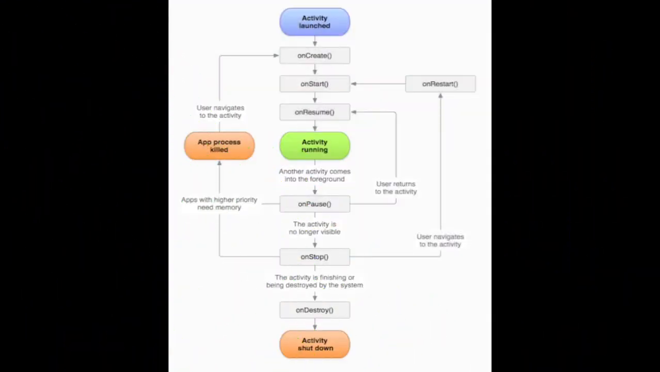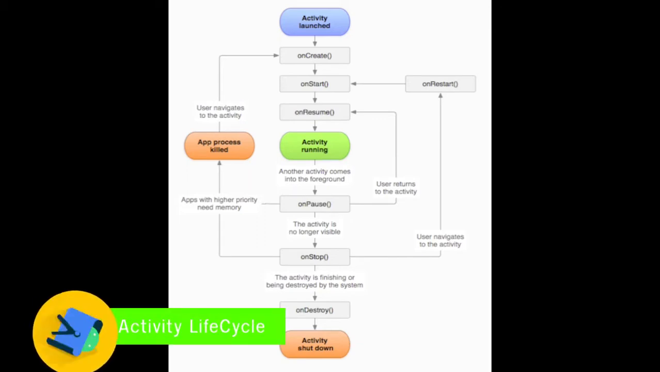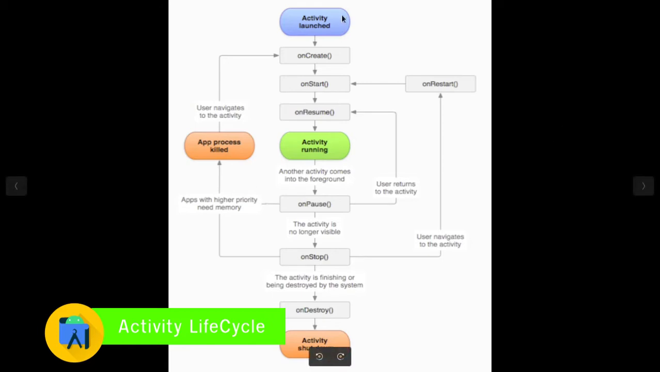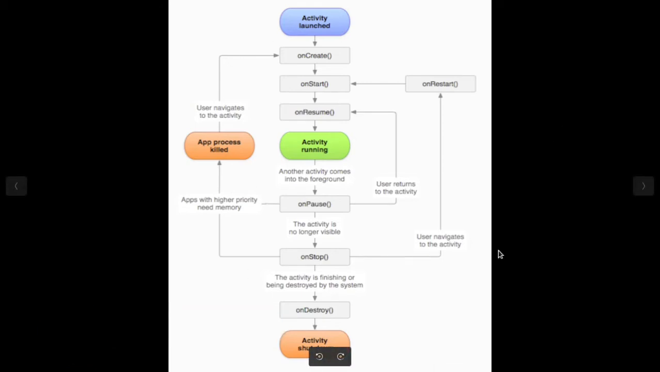Each activity has its own lifecycle and it passes through different lifecycle states. This passing through lifecycle states generally depends on the user's action. Let's see what the Android activity lifecycle is. This is the Android activity lifecycle. I will explain each and every state of an activity.